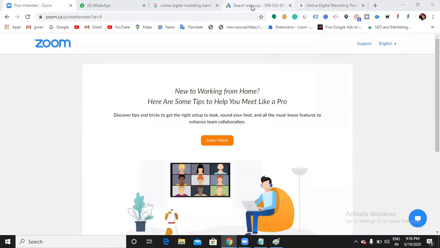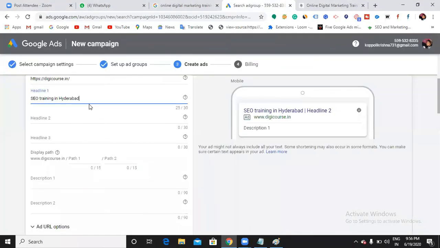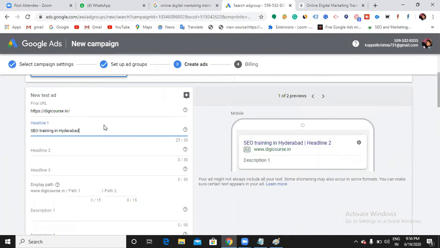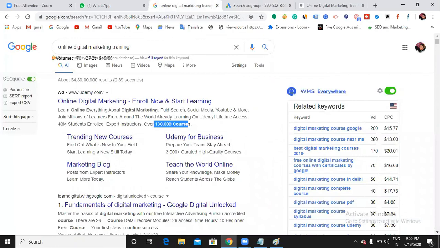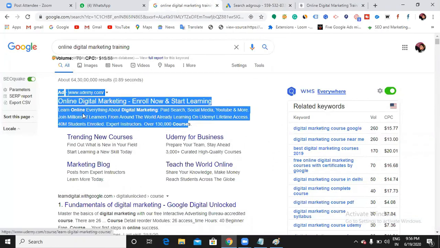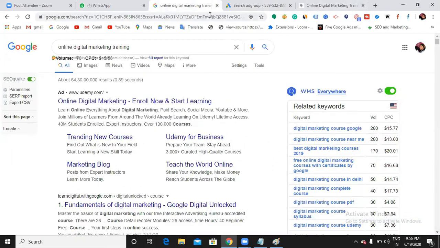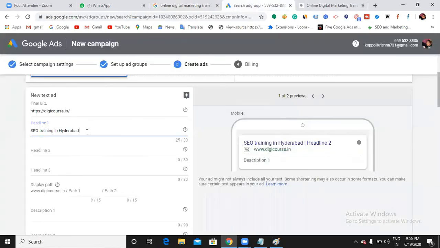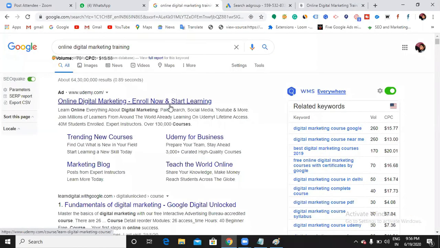Okay, so where are we now? Now we are in the ad creation level. So now we need to create an ad like this. Can you see? This is the complete overall ad. This is how we are going to create an ad. There you will have an option of choosing three headlines. Make sure that your headline is very, very attractive. When your headline is very attractive, people will definitely click your ad. Otherwise, no way they are going to click your ad.